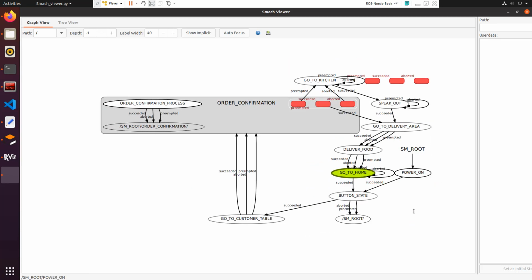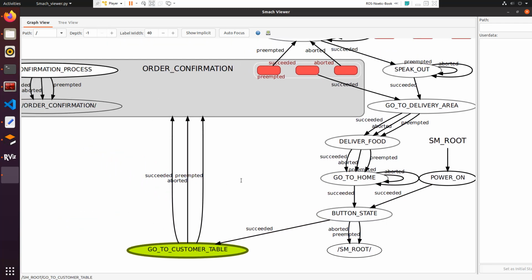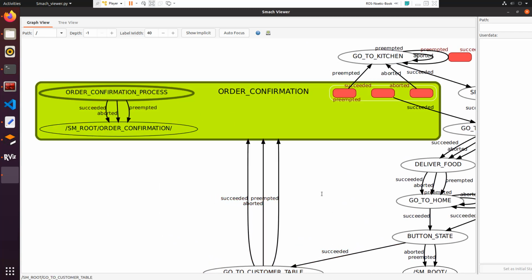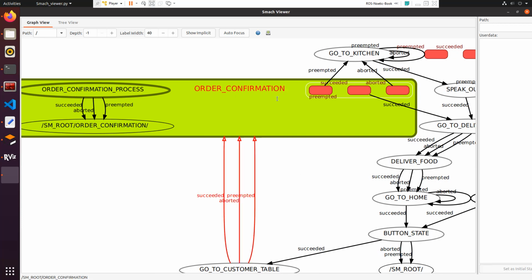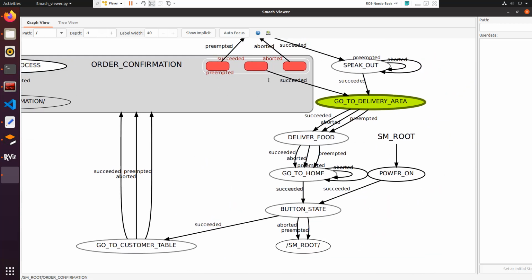So let's start with the power on, then button state. If anyone presses a button at the table, the robot goes to the customer table. If it is successful, it will be waiting for the confirmation. So currently it is waiting for the confirmation. The green indicates what is running, and now it got a successful message, and goes to the delivery area and delivering food.